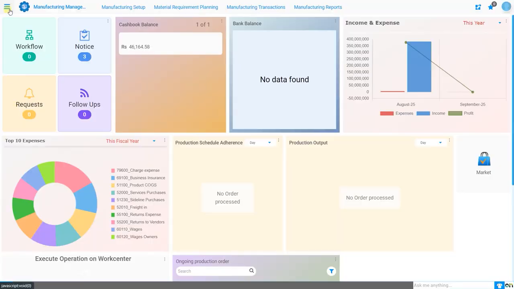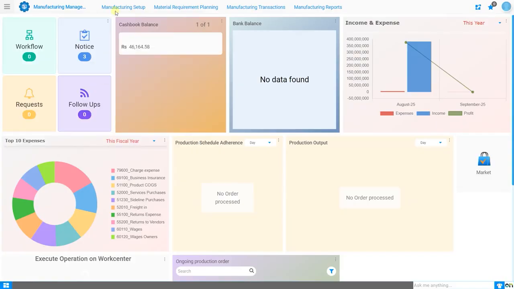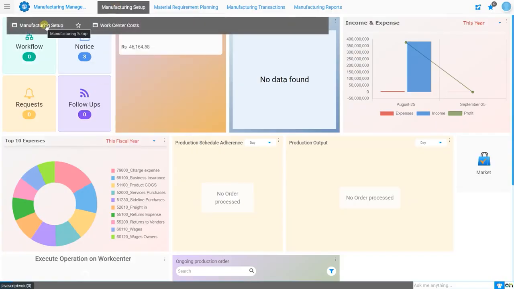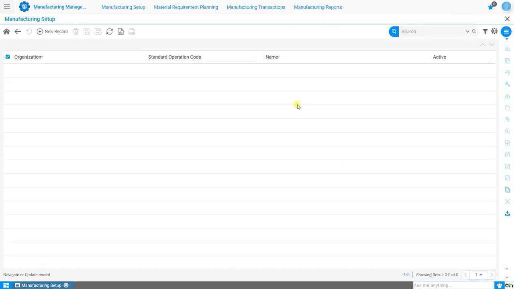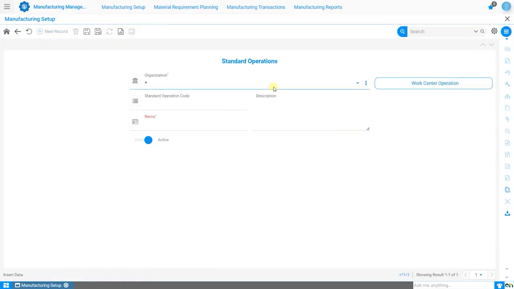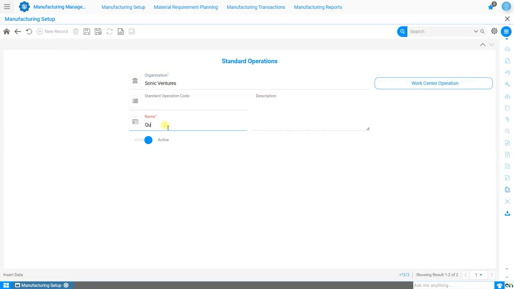If you want to define the standard operation, you need to search for the manufacturing setup window, or you can directly move on to the manufacturing. Under the manufacturing setup, you will find the manufacturing setup window. Now click on the standard operations button. Click New Record to define your operation. Select your relevant organization and define your standard operation. You can define assembly. Similarly, you can define quality inspection.